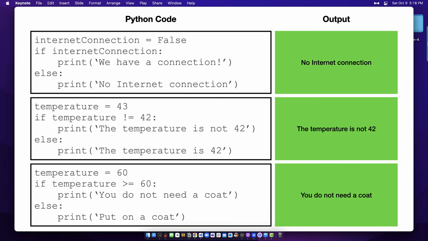And on the last example, temperature equals 60. If 60 is greater than or equal to 60, print, you do not need a coat. And that's true. 60 is greater than or equal to 60. Yay, cool. Print, put on a coat, right? So it's only going to say put on a coat if the temperature is less than 60, right?